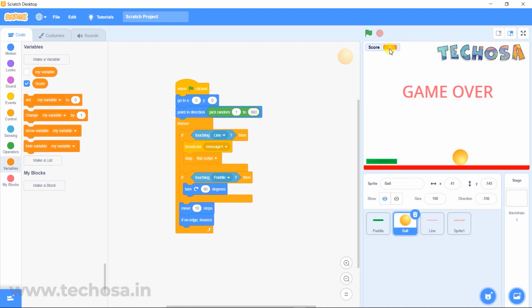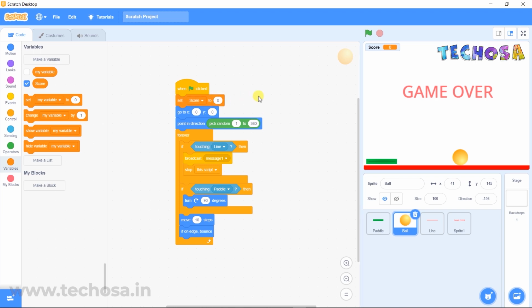Before starting the game, our score should be 0. For setting that to 0, we need a block. Set my variable to 0 from variables. And place that block just below the first block here.